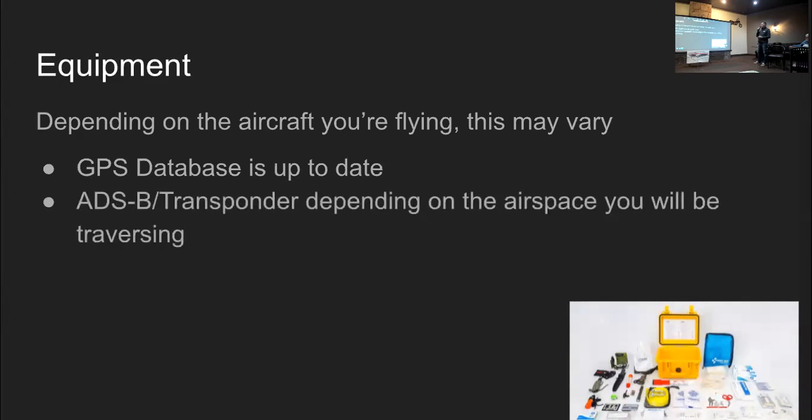ADS-B transponder, depending on the airspace you will be traversing. I know that it's become fairly popular now, just because of the various airspace requirements that are out there that require ADS-B. But if you don't have it yet, it's a great tool to utilize, especially if you're looking for ADS-B In. They give you a lot of traffic updates.